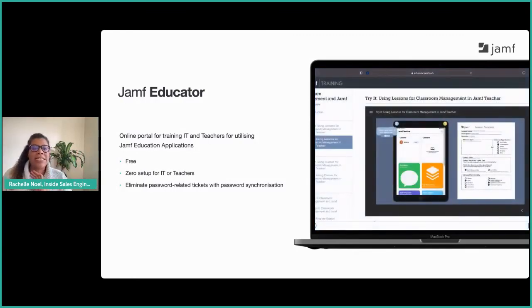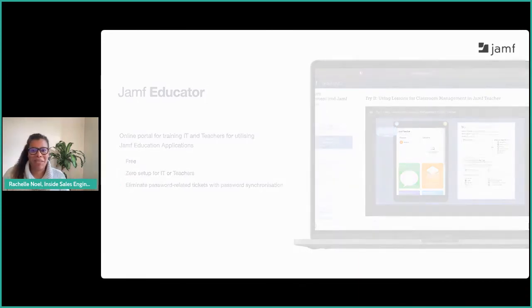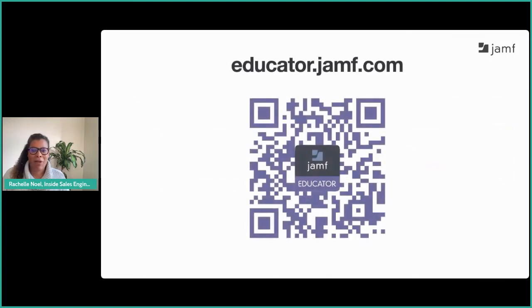Now, this requires zero setup. Just log in with your Jamf ID. If you don't have one, it's free to set up. Free is the buzzword of the day. And it will enable you to have a full virtual playground. You don't even need an iPad to test it out and discover what Jamf Teacher can allow for you. So no real excuses. As I say, have a little bit of a scan of that. I'll leave it up for a second.